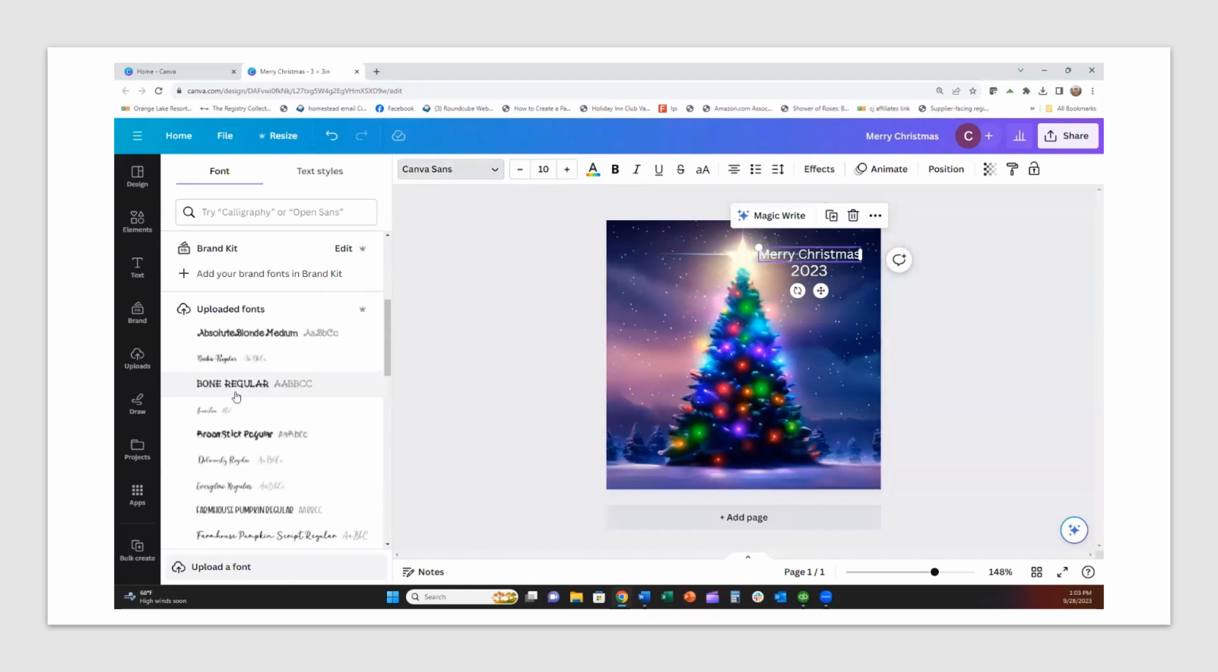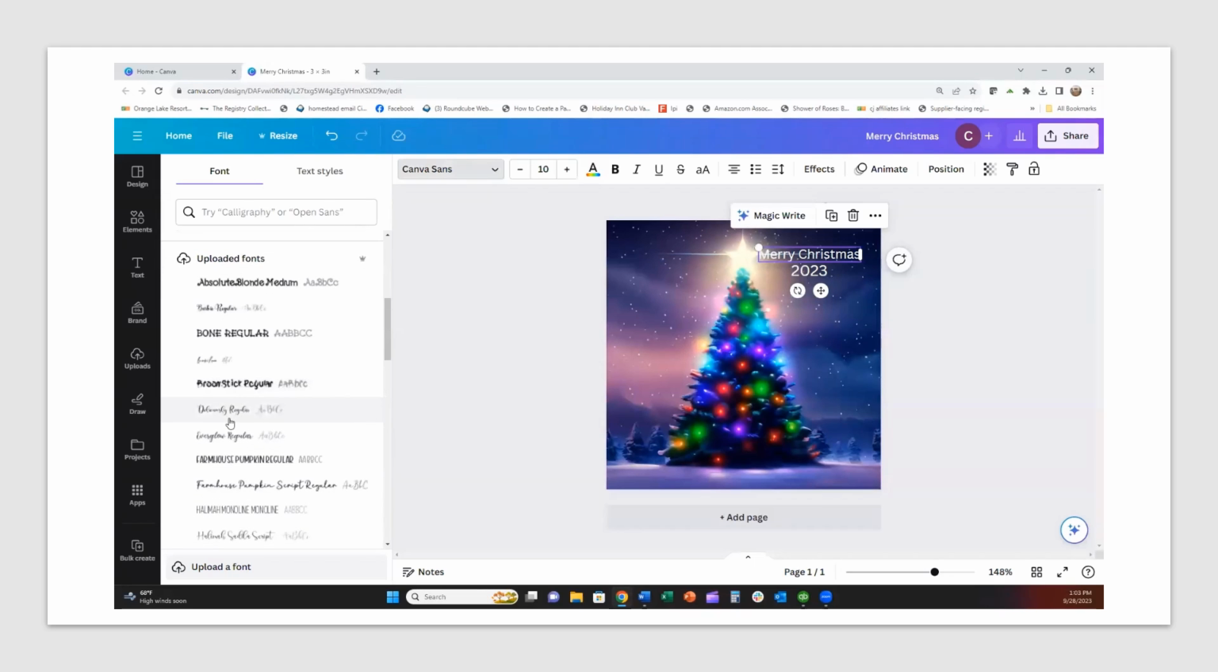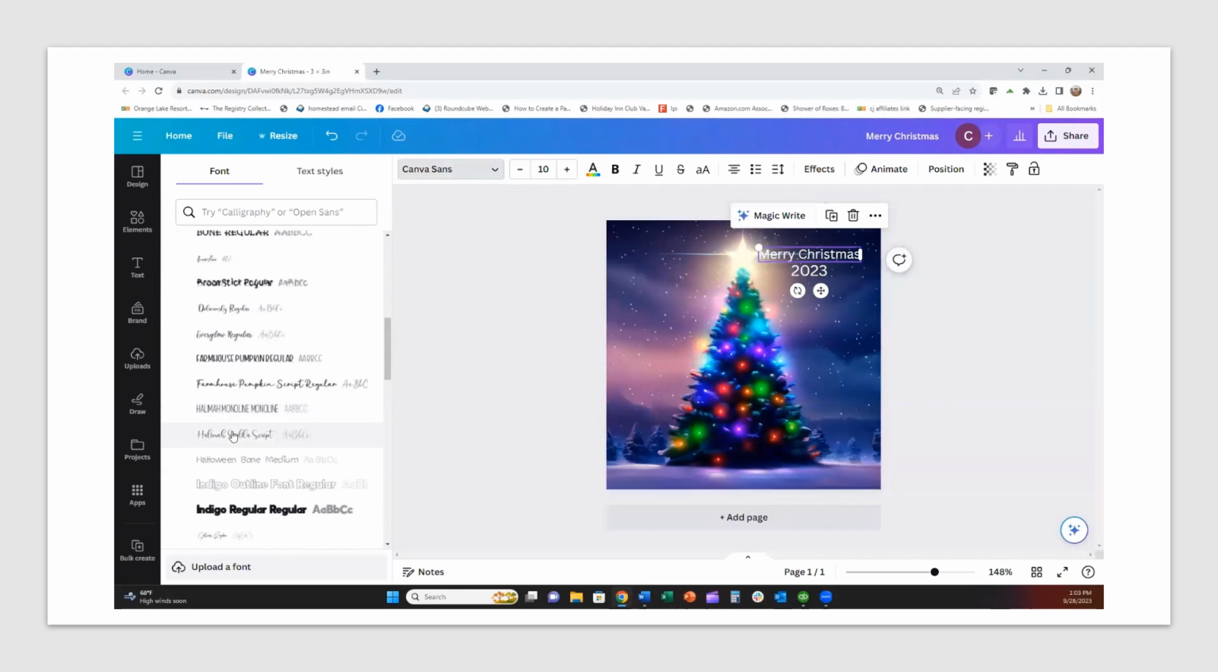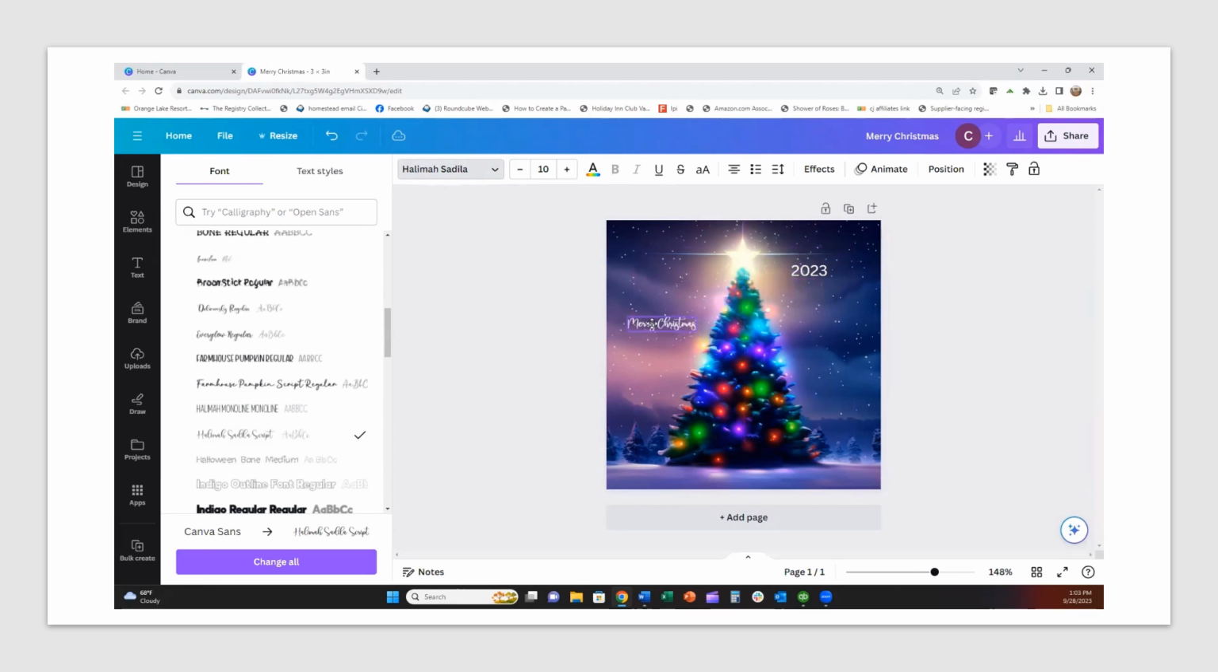And so now I will look in here and see what might look good on Merry Christmas. Let's see, oh, that one looks pretty good. So I will move this. What did I change it to? Halama Sadila, whatever that is. But anyway, it's a font that I like and I do use quite a bit.